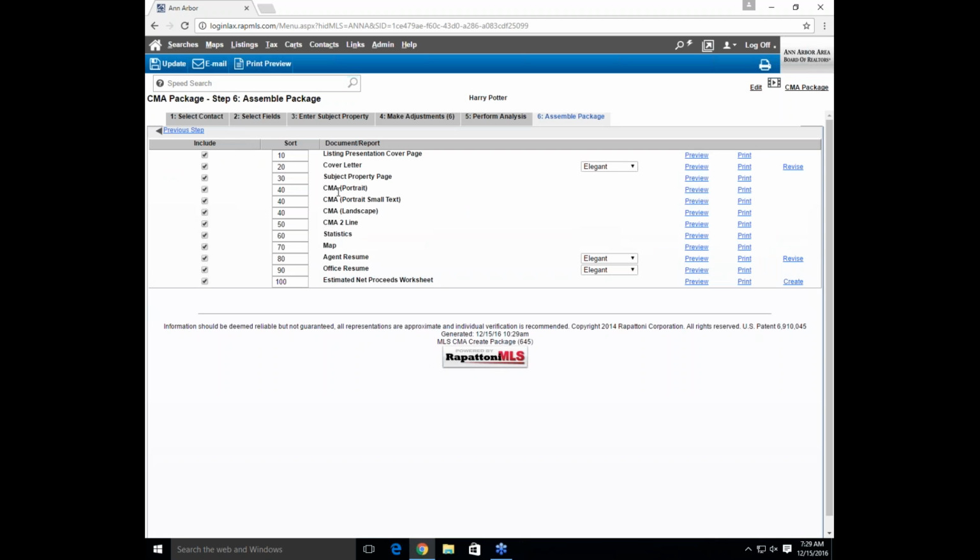Okay, so this is the fun part. This is where it allows you to assemble your package. Now at the very bottom, estimated net proceeds worksheet. This is the seller's net sheet. I'm going to uncheck this because I do not have one created. But what I do want to show you is the cover letter, the agent resume, and office resume. So if I go over to preview, print, revise, very far right, let's go ahead and go over to revise.